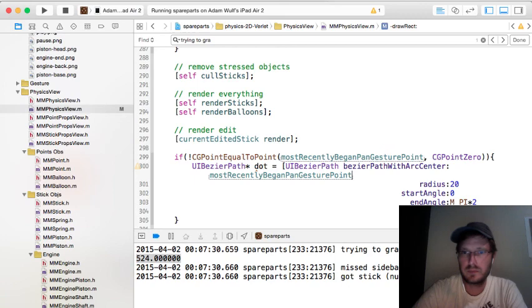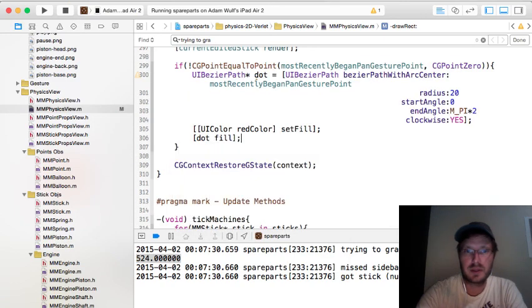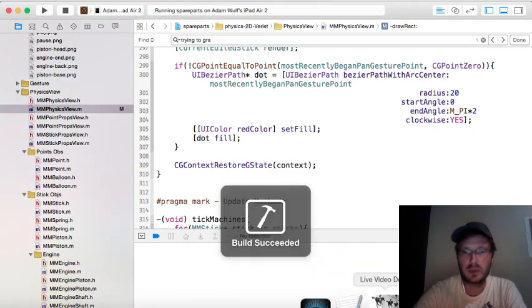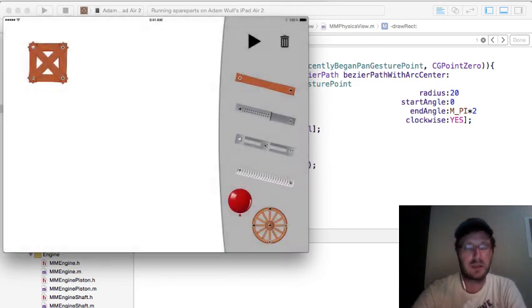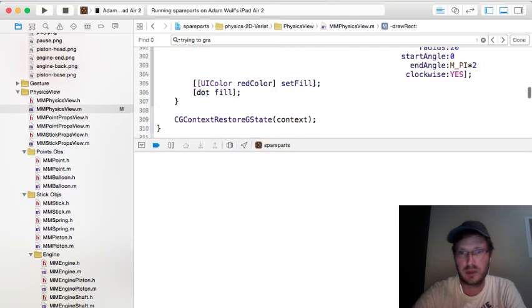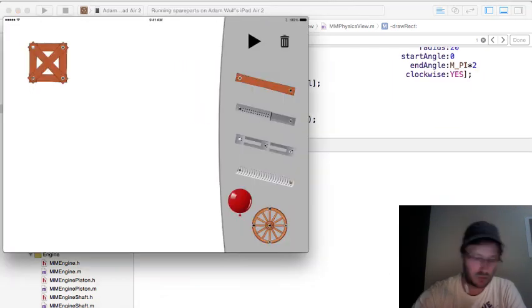There we go. This is going to let us see where our gesture is beginning. So when it's a missed gesture, when I try to drag and it misses, we can see where the point was in relation to all of our items, right? And then we'll also have our logs telling us what happened.